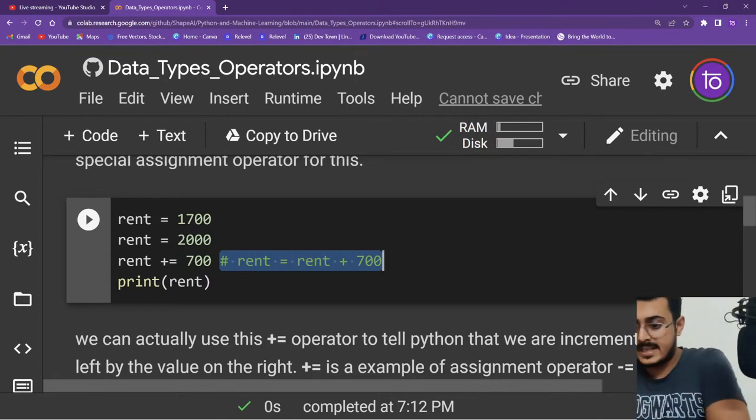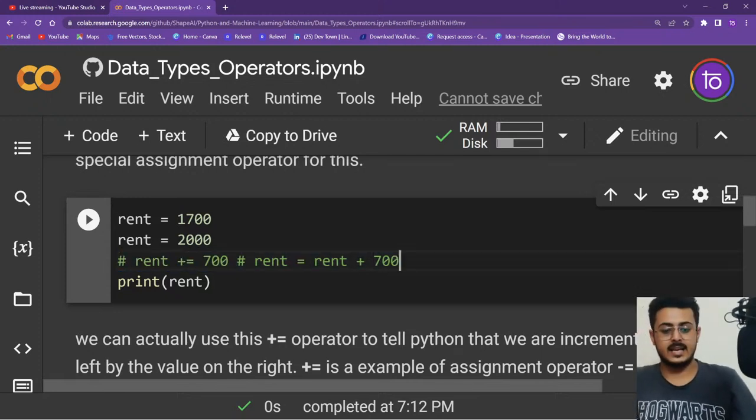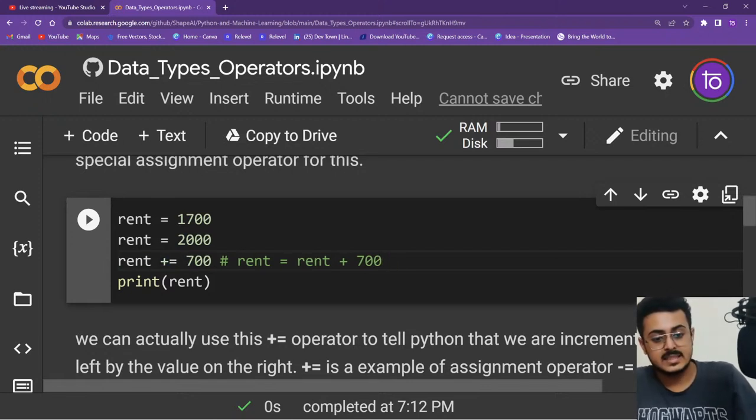If I have a comment and code on the same line, for example, this is the line in which we have code, that is rent plus is equals to 700, and then we have a comment as well right over here. If I select this line and try to uncomment it, it won't happen, it will just comment the entire line. It takes it from the start itself. So it will treat the entire line as one you want to comment out.